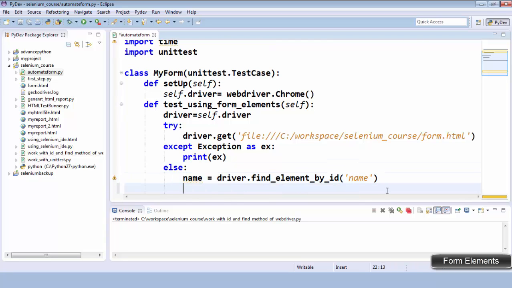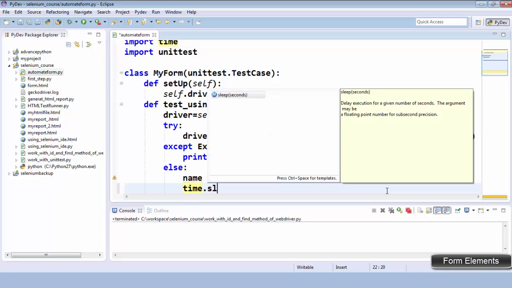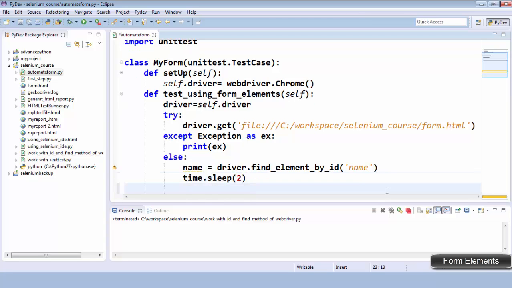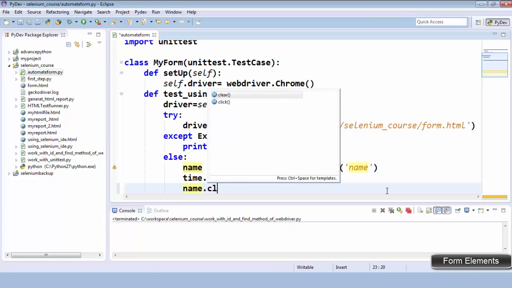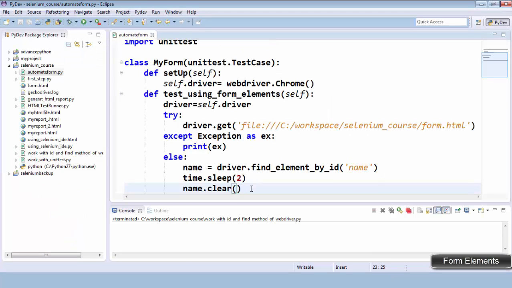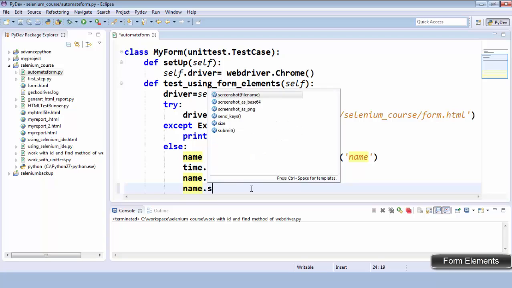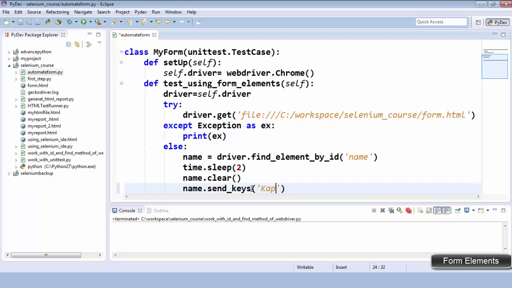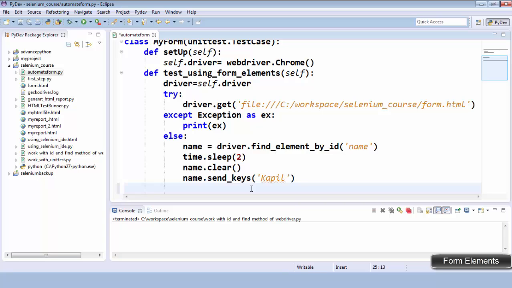Now I will wait for some time. Let's say time.sleep for, let's say, 2 seconds, and then I will send some data. So first of all we have to clear it. So name.clear means, let's say if any data is present here, it will clear that data first, and then it will enter the data whatever we are passing. Now we will use name.send_keys. So send_keys method will simulate typing into the element, means we can pass the input. So send_keys, the input is, let's say, kapil. This is done. So first element is done now.